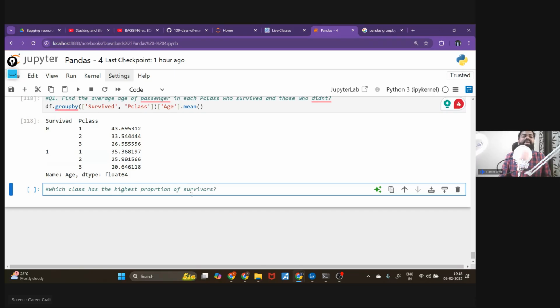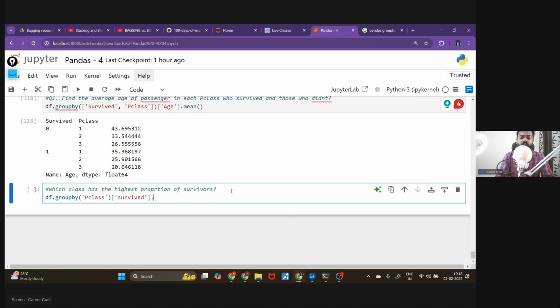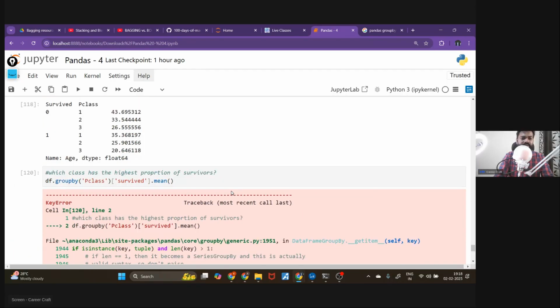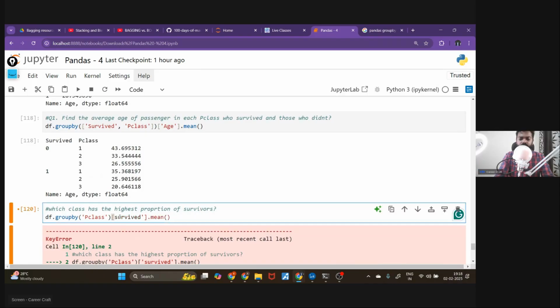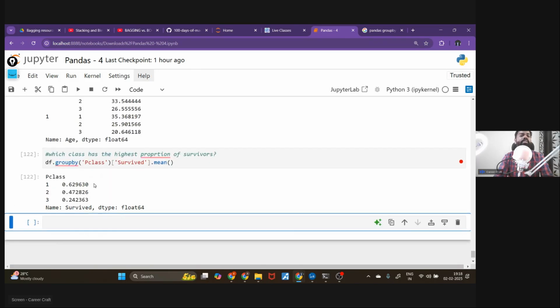Which class has the highest proportion of survivors? So first of all, it is very clear that you have to group by based on the survived column and the passenger class column, and then aggregate the survived column. So what will you do? This dot mean. This is the first thing that you understand. Oh my god, the survived column. S should be capital. So dot mean. This is the first thing.